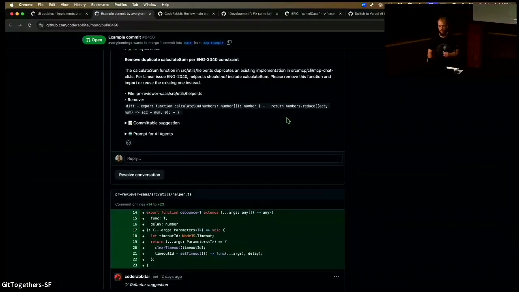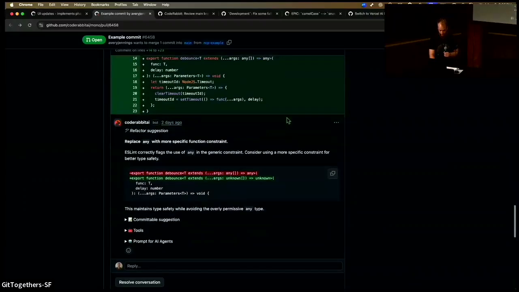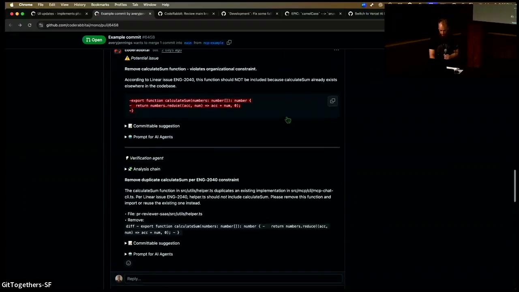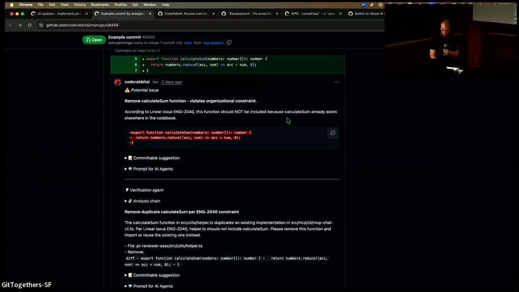And the PR here is just adding helper to an empty repo. And then here's the review. It says, remove calculate sum function. It violates organizational constraints. According to the Linear issue, this function should not be included because it already exists elsewhere.